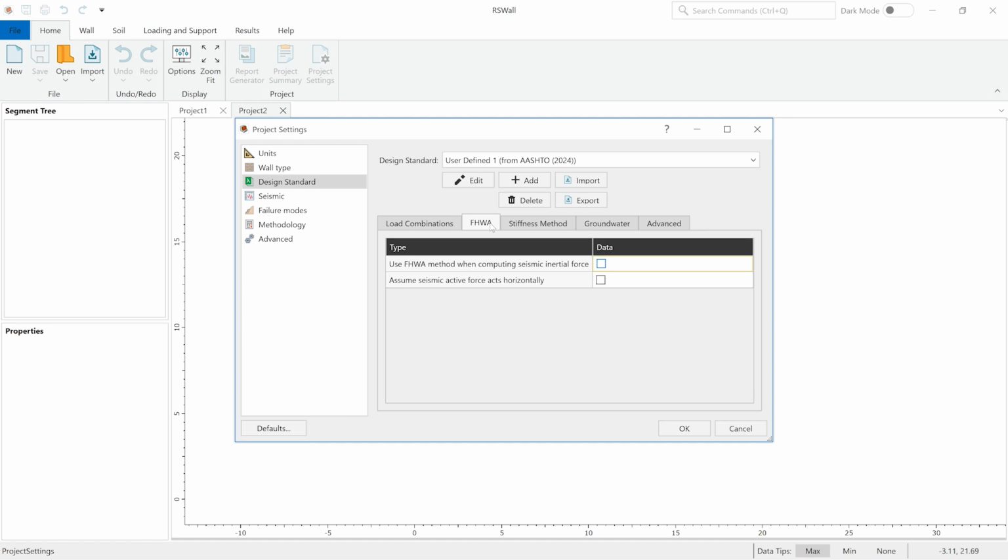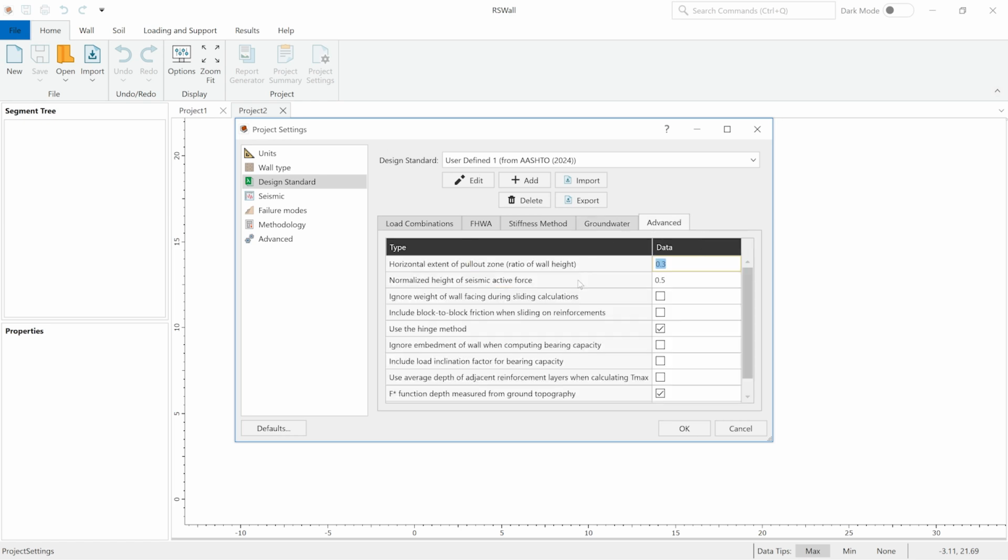If you want to consider FHWA, there are some differences between FHWA and AASHTO that we included in the settings of the AASHTO standard that you can check. There are some options related to a stiffness method for geosynthetics that you can change as well. For groundwater, there are different methods, depending on the standard. And we have some advanced settings as well, for example, if you want to ignore the weight of the wall facing during sliding calculations. These are all related to AASHTO.